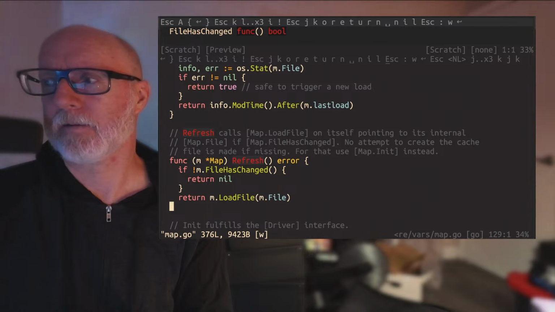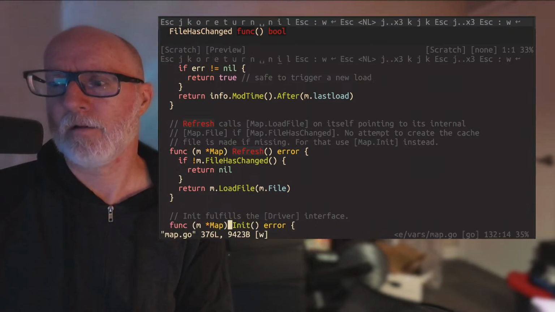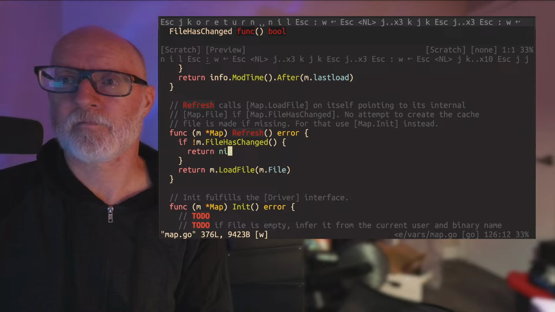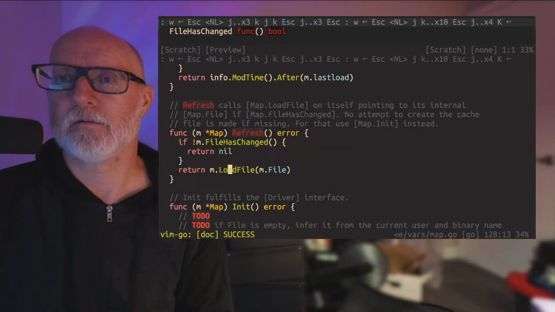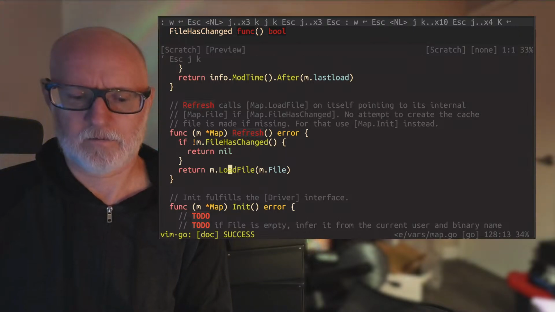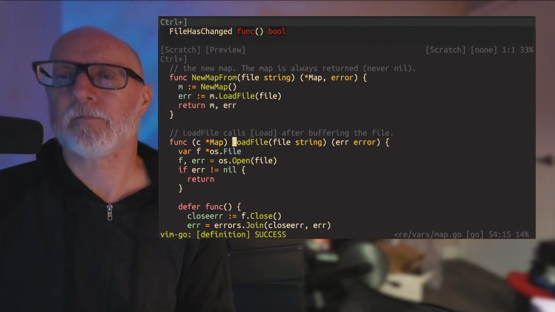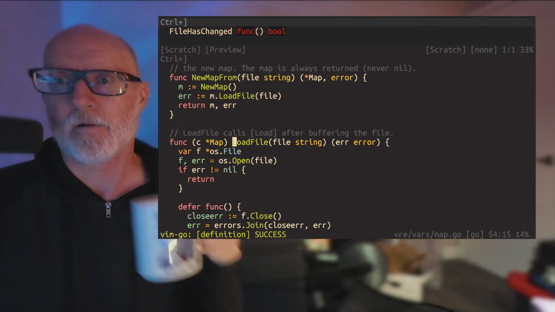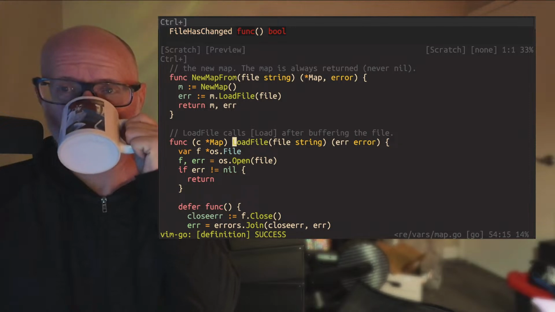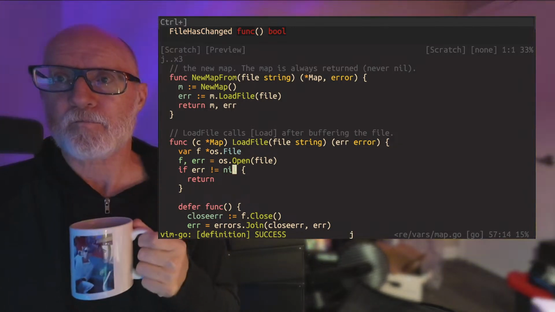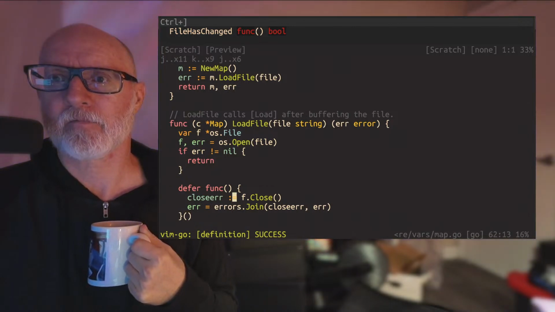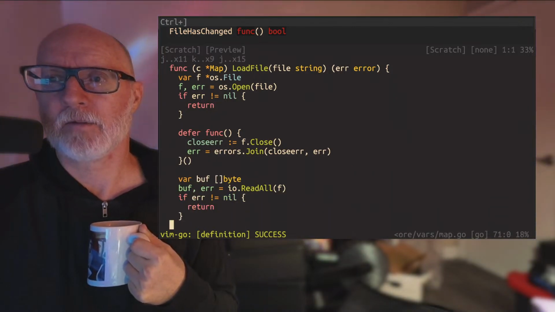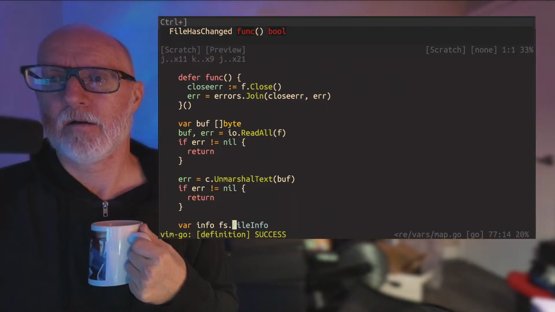Otherwise, we're going to parse that thing and load it up. Load file. Load file. Files load after buffering it. Errors join, byte buffer, read it all. Unmarshal the text.